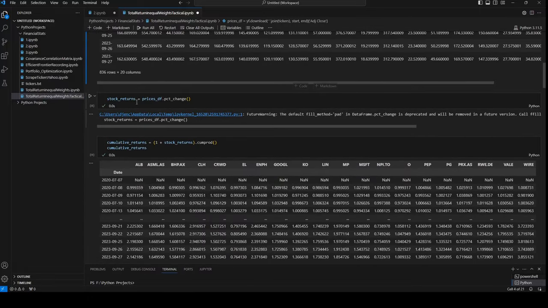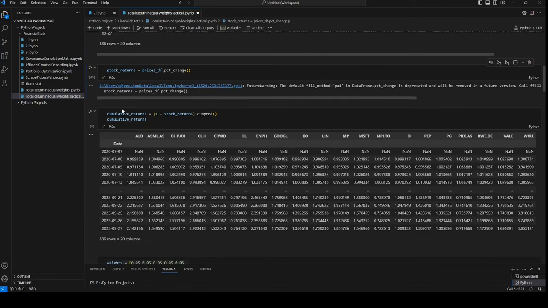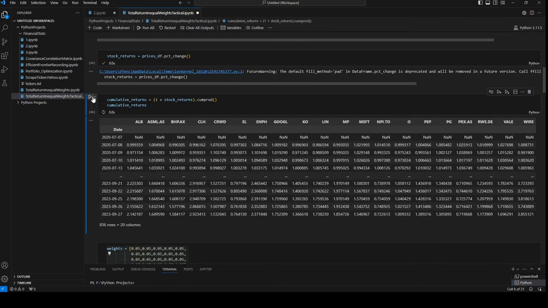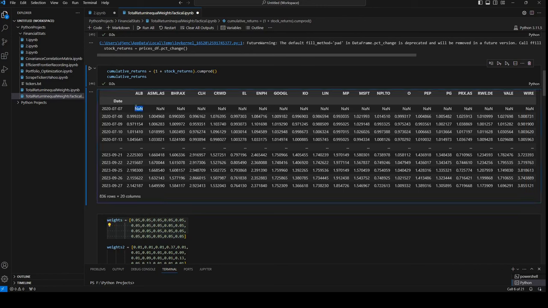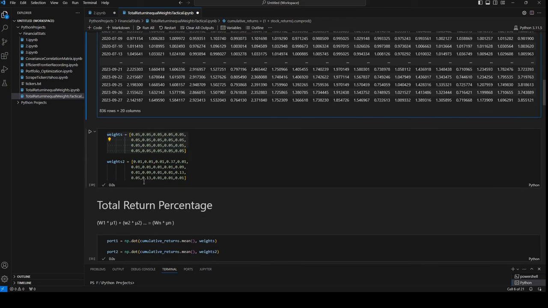We're going to calculate the percentage average, and we're going to calculate the cumulative returns. So $1 in Albemarle is today $2.14.